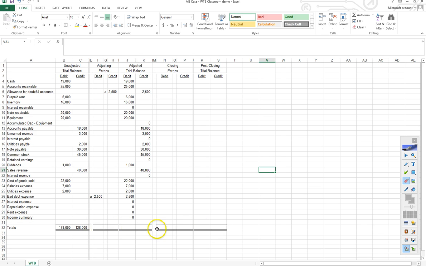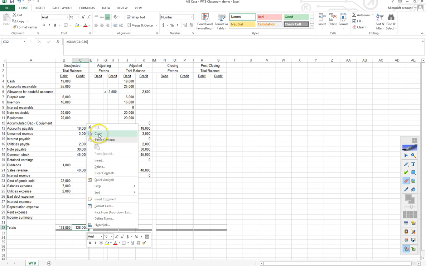These bottom amounts, totals, need to have formulas in them as well. And actually, it's going to be the same as what we did over here, correct? Because all I want to do is add up the debits, and I want to add up the credits. So I'm just going to copy. It doesn't matter if I click on this one or that one, either way, I want to copy it over.